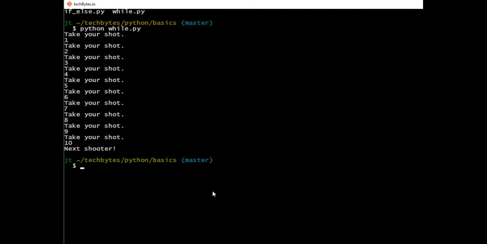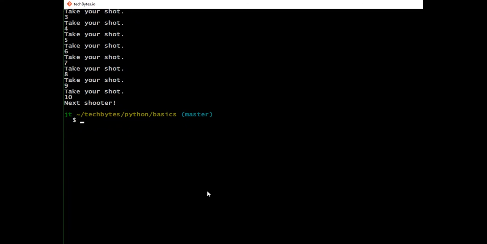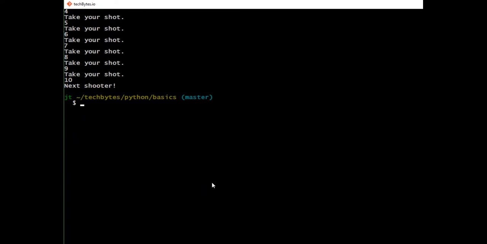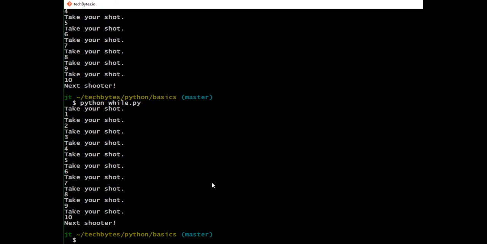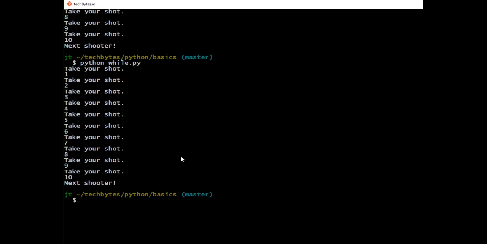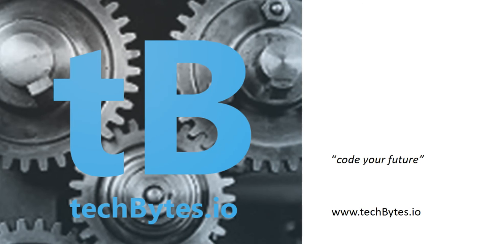Alright, so we can see that's where it was before, and now that we have saved our file and changed our shot from shot equals shot plus 1 to shot plus equals 1, we're going to run this one more time, and you can see you get the same thing. So take your shot, and it increments and counts up to 10, and then it breaks free of the while loop and moves on to the next command, which was to print next shooter.